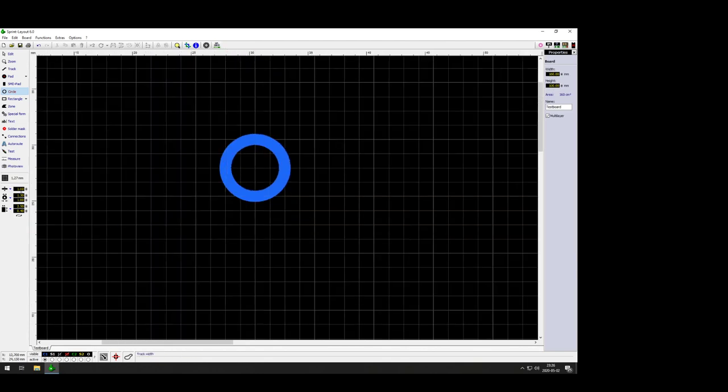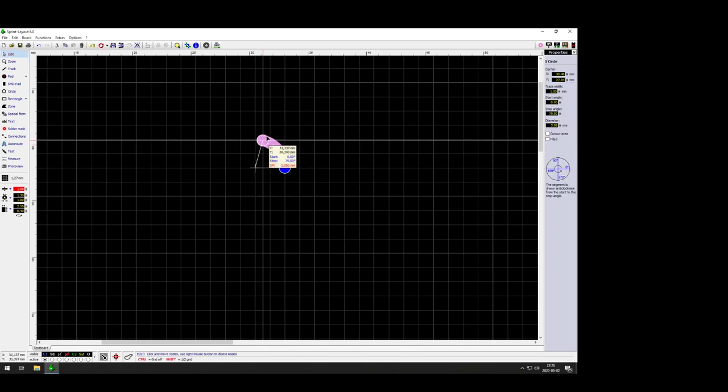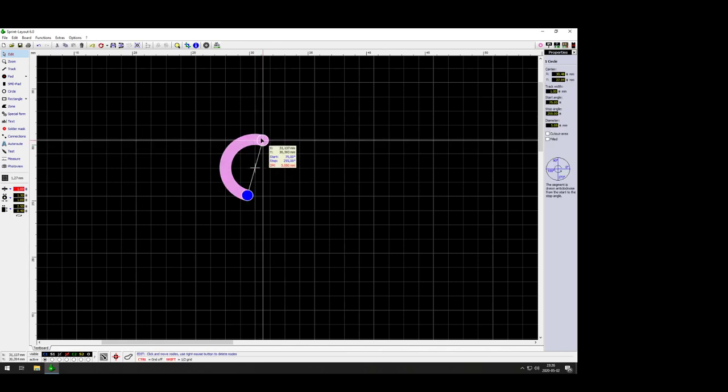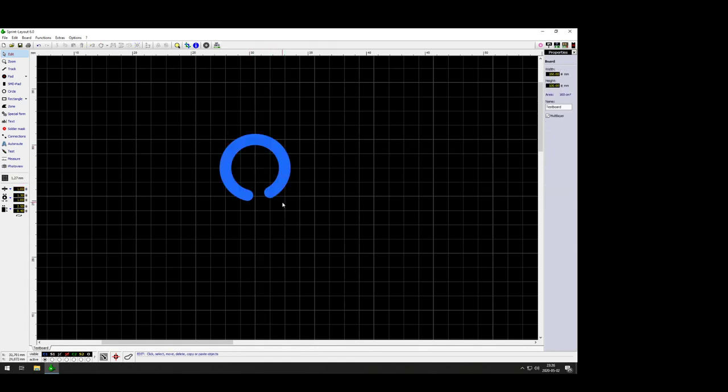Here you can see it's 1 millimeter, and the outer diameter is 1.3 millimeter, and the inner diameter is 1 millimeter. And if you select it here, you can also do like this, so you can do the half circle, something like that. Yeah, it's like a paint program, more or less. It's not like an electronic CAD or something like that. Yeah, just a paint program.